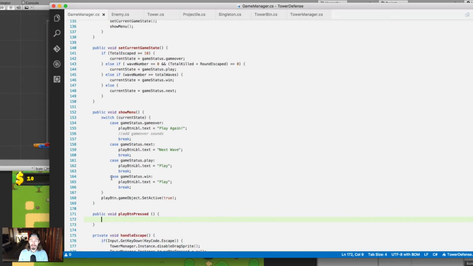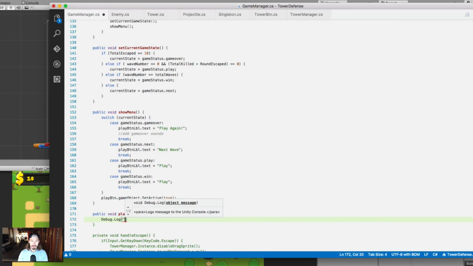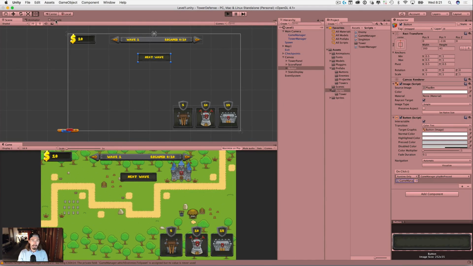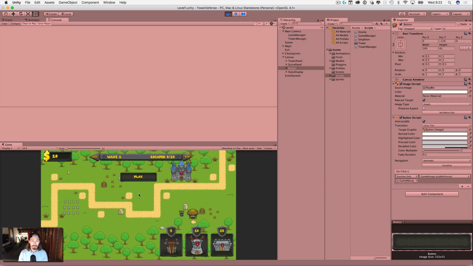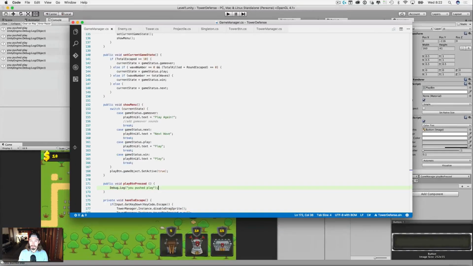So let's go ahead and go back into our code. And just to prove this, why don't we just do a debug.log and say you pushed play. Save it, and let's run our code where it doesn't maximize and show our console. And I'm going to press play, and look at that. We have our message, you pushed play. So we know our button is working. So cool beans.